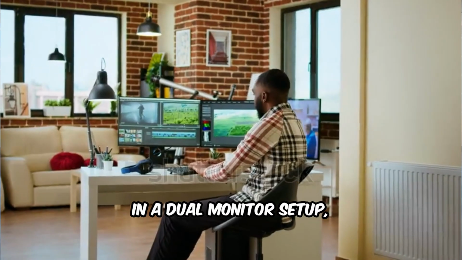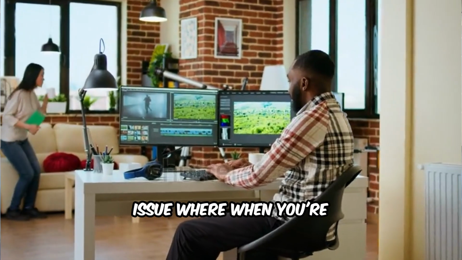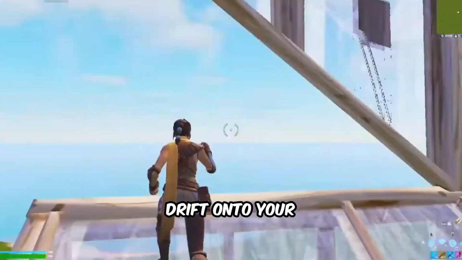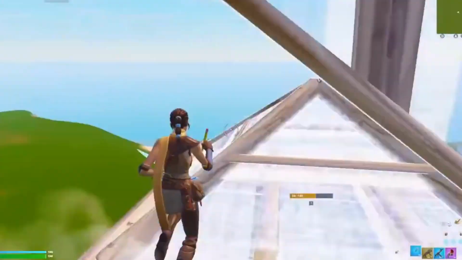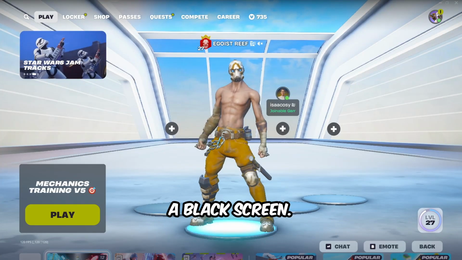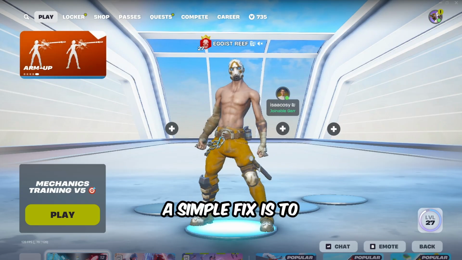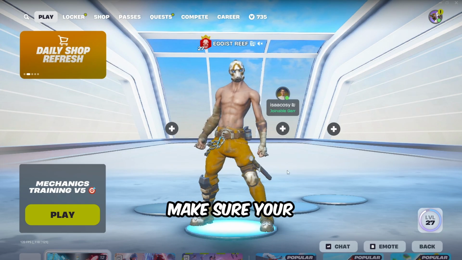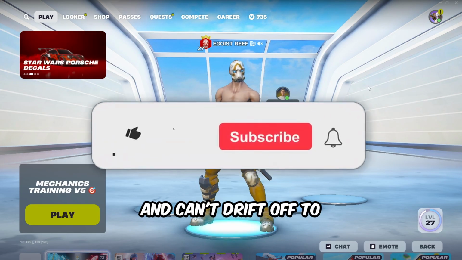If you're like me and playing on a dual monitor setup, you might run into an issue where when you're free building or just building in general, your mouse will actually drift onto your second monitor while building. So when you're placing a build, when you're left clicking, you go over to your second monitor, and it's going to cause a black screen. A simple fix is to use this program called Dual Monitor Tools. I'll leave a link to a tutorial in the description to help you set that up, and it'll basically make sure your mouse is locked onto your main monitor and can't drift off to your other screen.